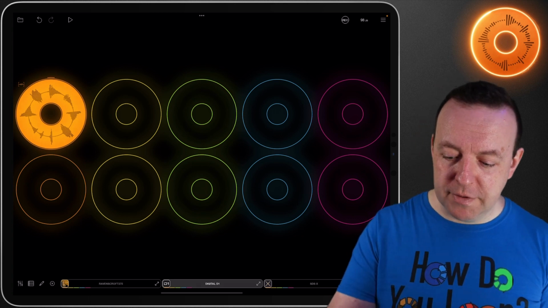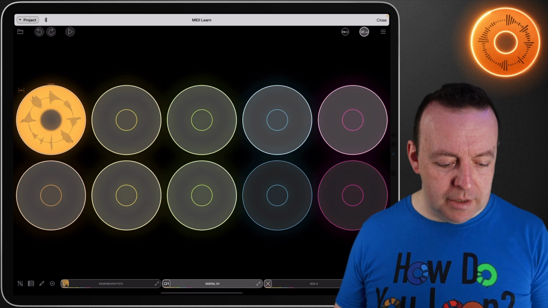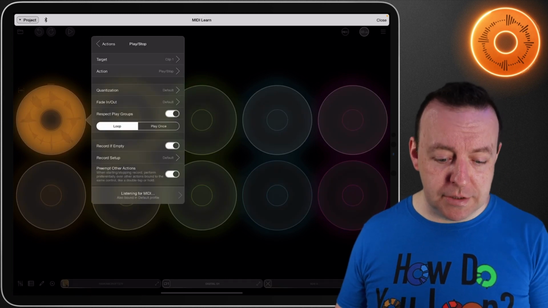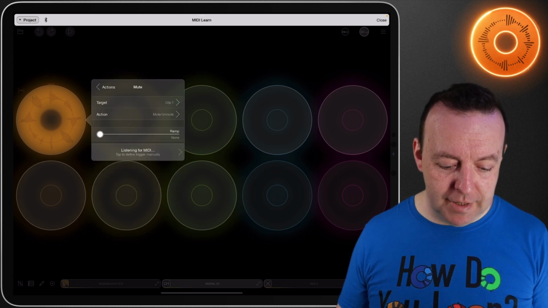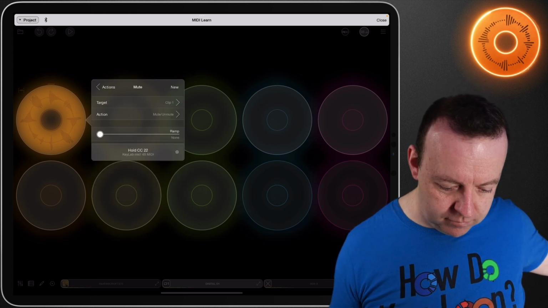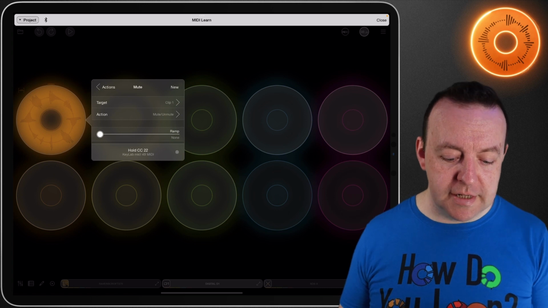So again, we're going to go over to MIDI Learn. Click the first clip. We're not in play stop. We're going to go out of play stop, and we're going to go to mute. It's now listening for MIDI. So let's press the button, and as you can see there, it's got hold CC22.